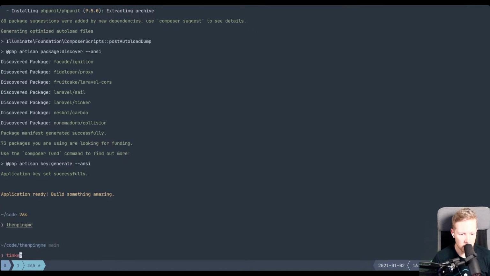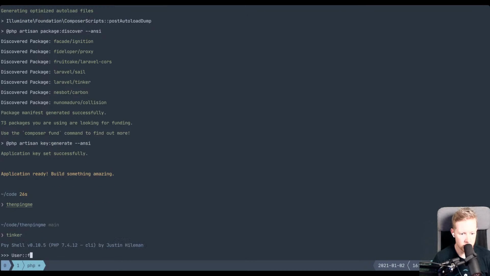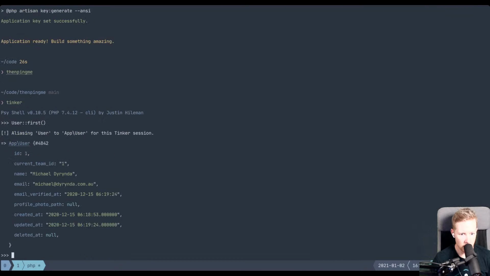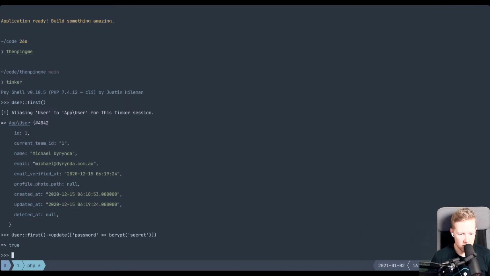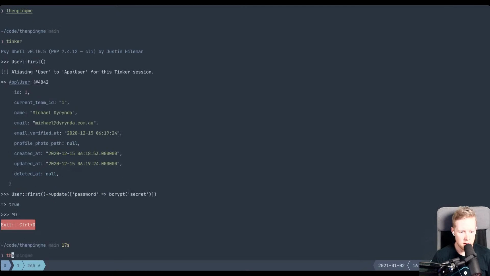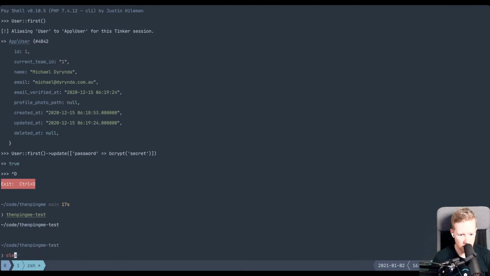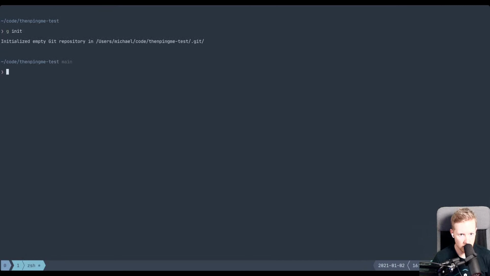Tinker user first. Update password. Okay, thank you, mother, for the rabbits. Just go in here, do it init, and do that.